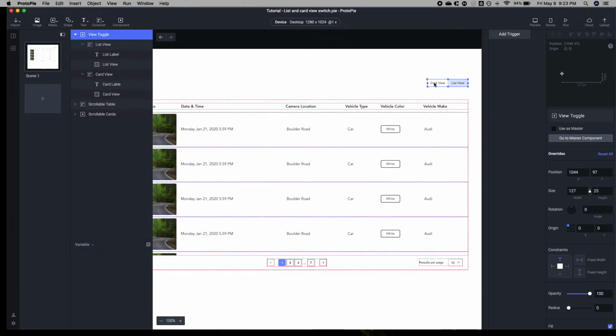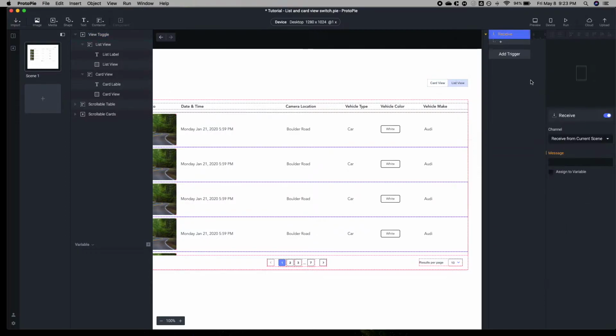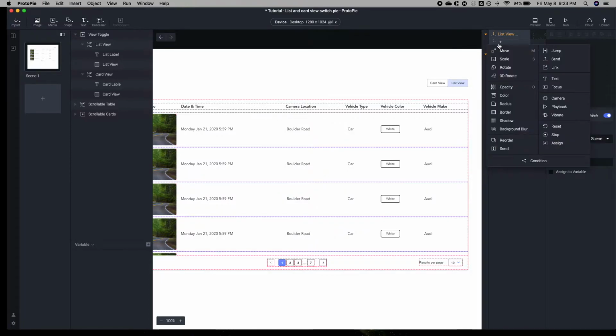In order to communicate with that component, we're going to have to do send and receive communications in the scene. So I'm going to say that when we receive, this is list view, and this is going to be card view. Okay, so we're going to have to do a couple things here.